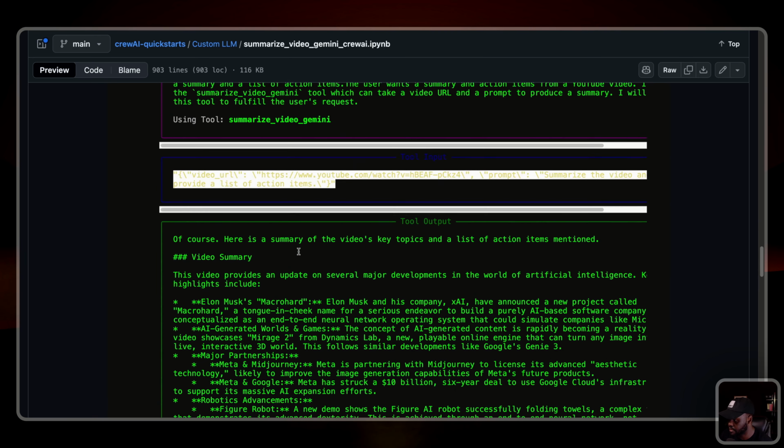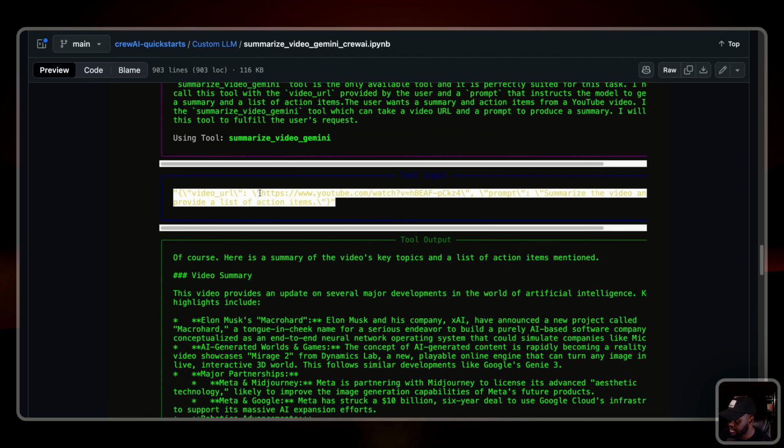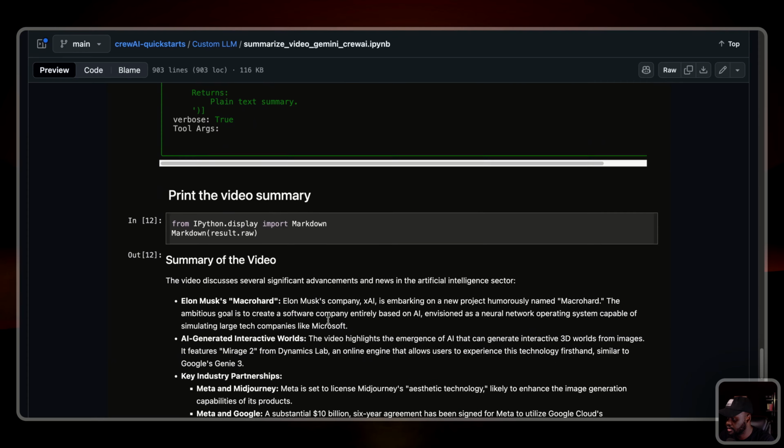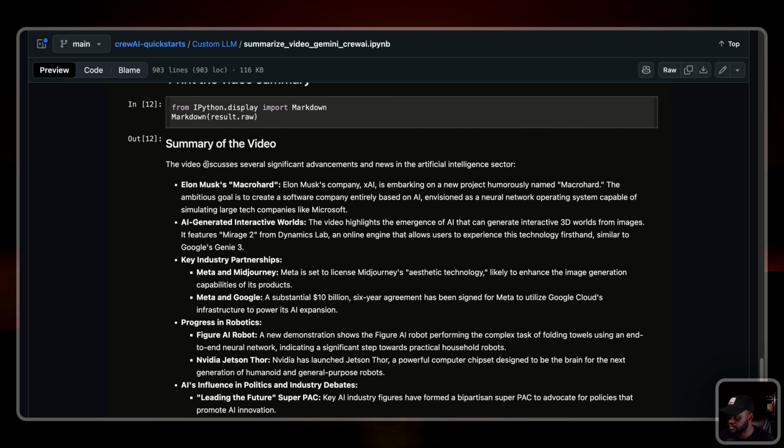You see that from this message that we passed in, it's able to go through that input that we gave it and extract the URL that it needs to actually pass into the tool. So this is the tool input, and what it does with this tool input, it extracts the message. So it took out the video URL from that message and the prompt, summarize the video exactly, and provide a list of action items. And this is what it did when I generated it. And here's the more pretty markdown that it generated. So we have the summary of the video and the action items.